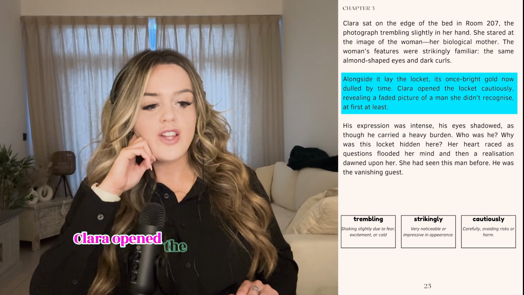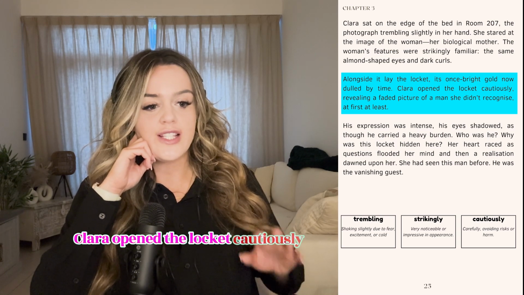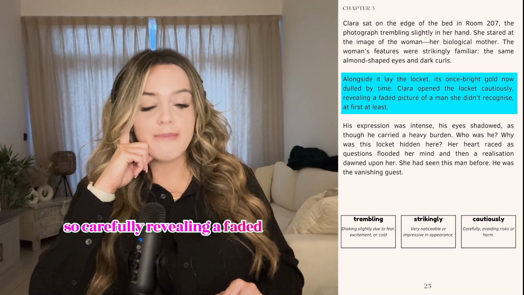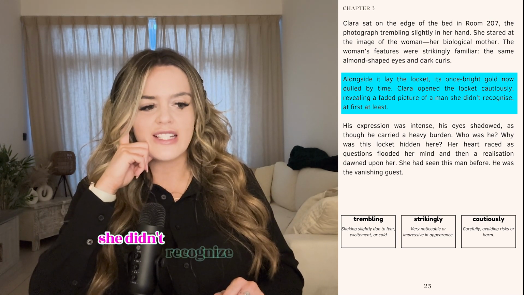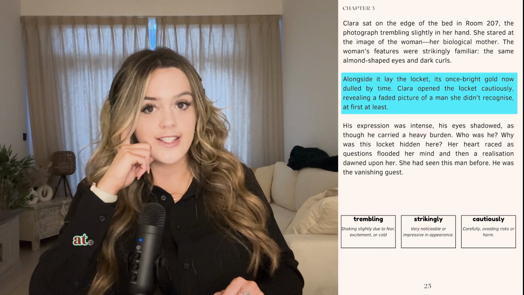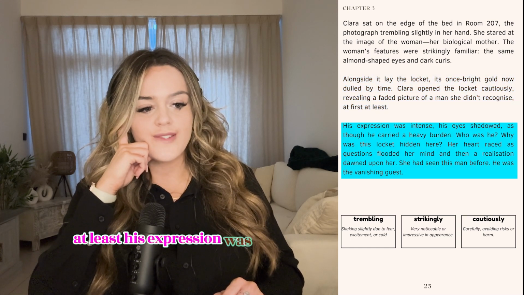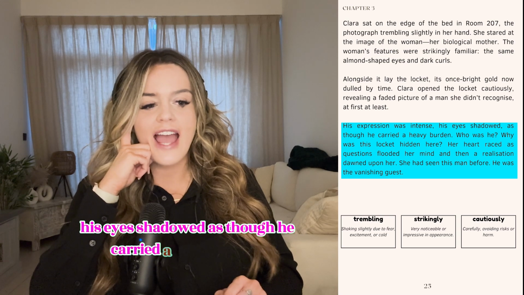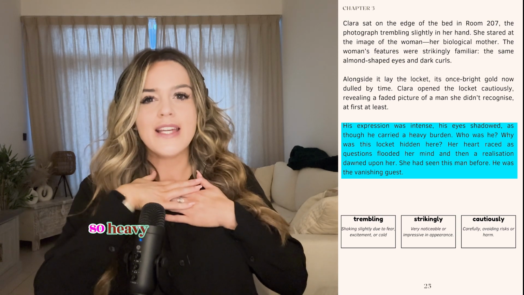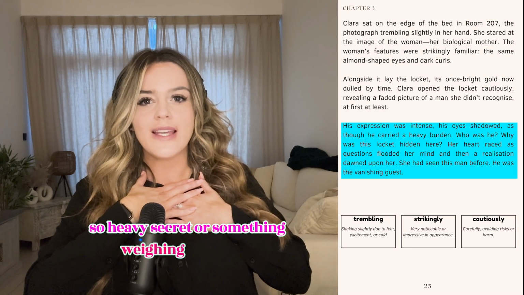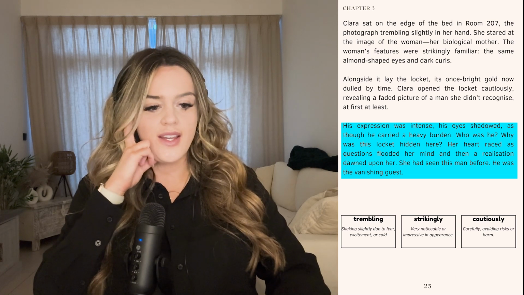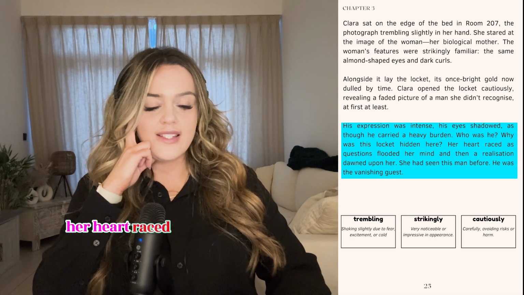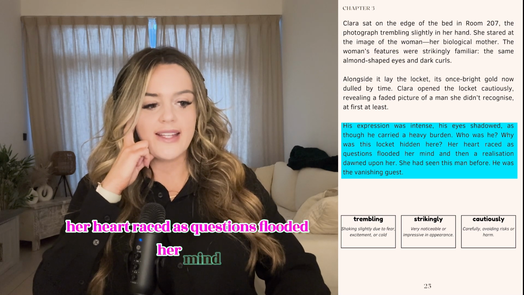Clara opened the locket cautiously, so carefully, revealing a faded picture of a man she didn't recognize. At first, at least. His expression was intense, his eyes shadowed as though he carried a heavy burden, so a heavy secret or something weighing him down. Who was he? Why was this locket hidden here? Her heart raced as questions flooded her mind.